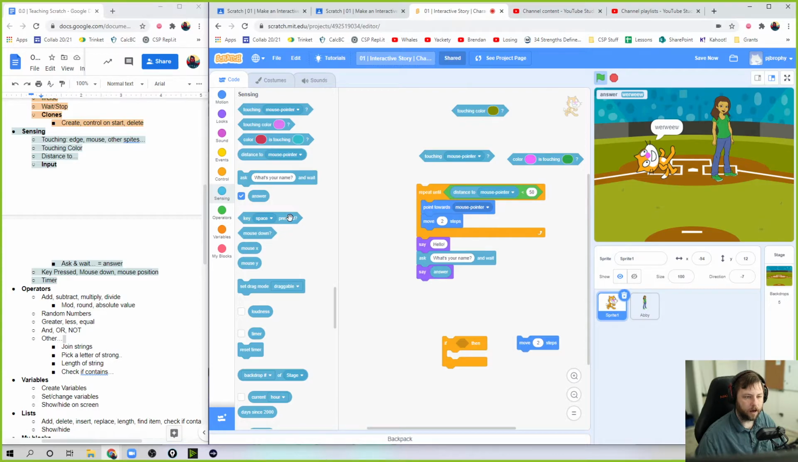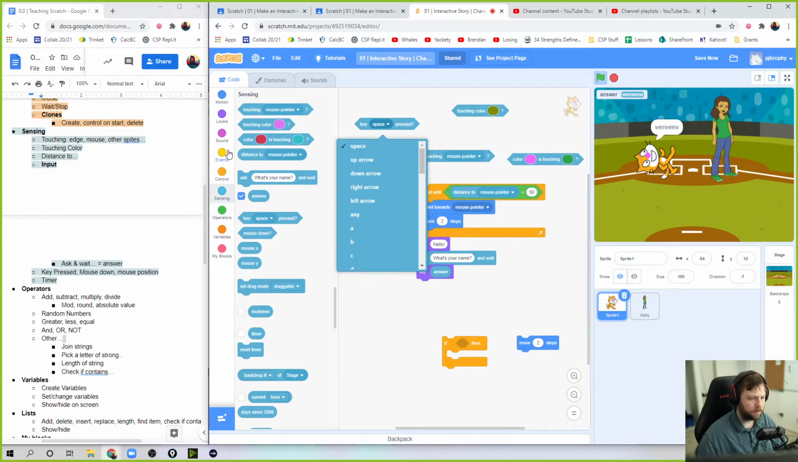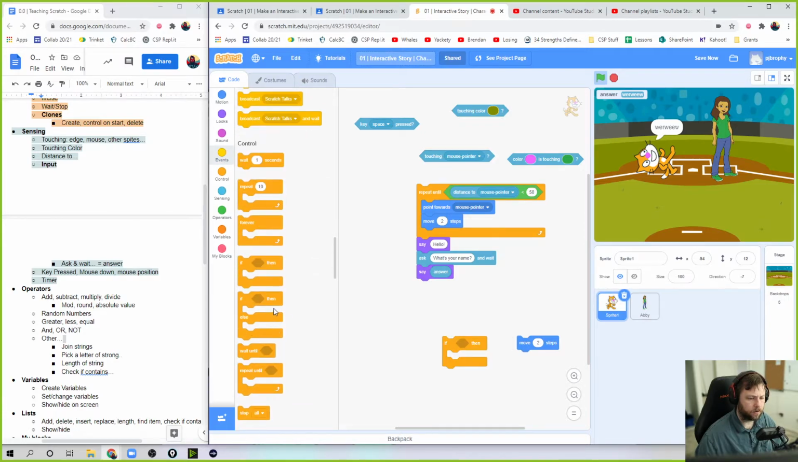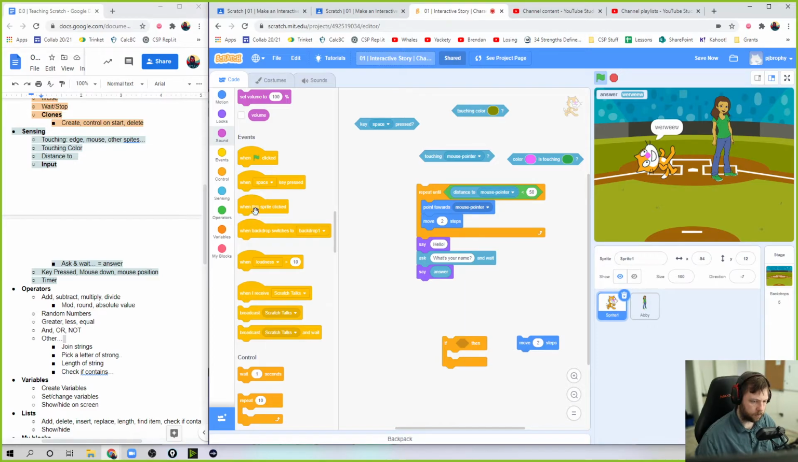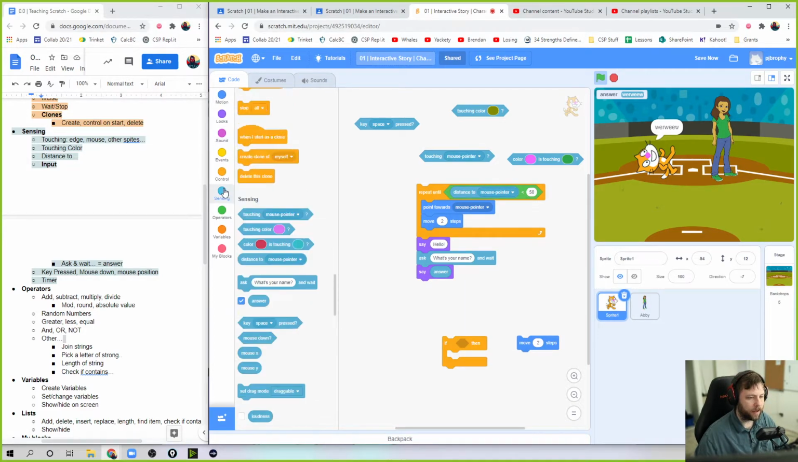Other things here. Now we have other sensing. True or false if a key button is pressed. That was very similar to what we did before in controls. I think we had to use these, or we used an events block, when some button is pressed. It's kind of behaving the same way here.